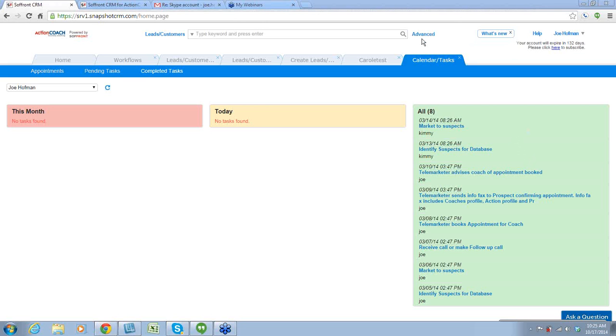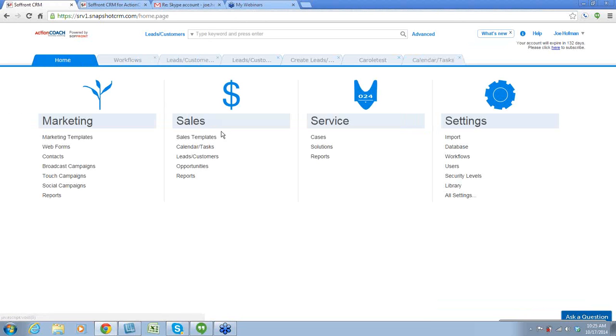Okay, does anyone have any questions so far? Okay, very well. As I said in the beginning, calendar and tasks, they're pretty self-explanatory. I imagine everyone has some sort of calendaring and task organization method, but I wanted to show you how it ties in with Soffront CRM.